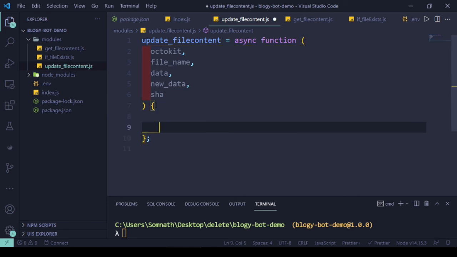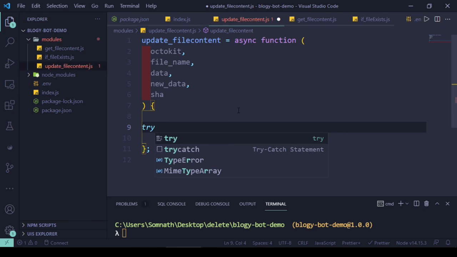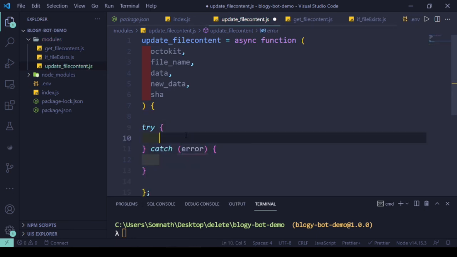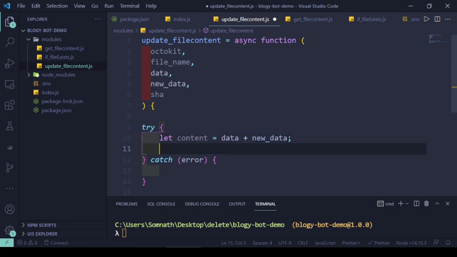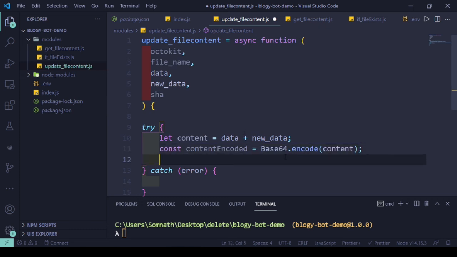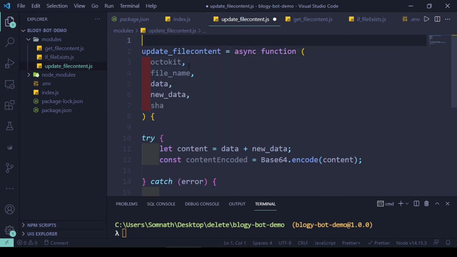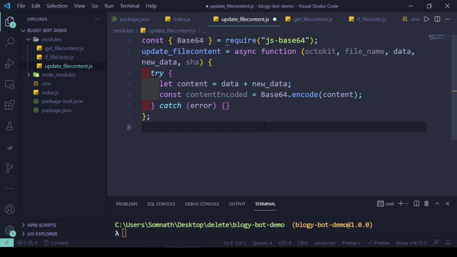and now we have to write the code piece to update the file content. So let's do the try and catch block with error handling, and new data should be now just a concatenation of the old data and the new data. Okay, like that. Let's encode the content with the base64. So that means we need base64 as a require statement you put. Okay, fantastic.